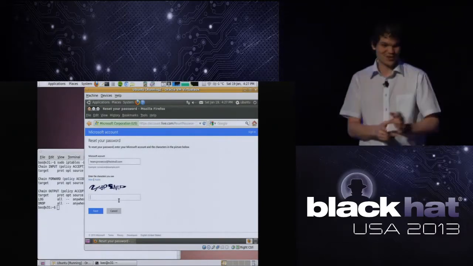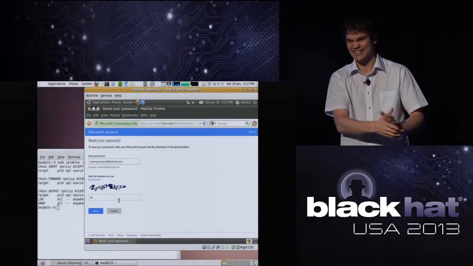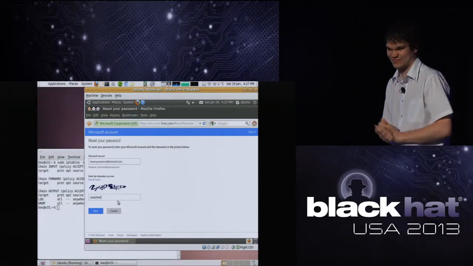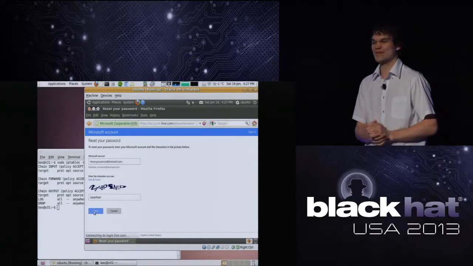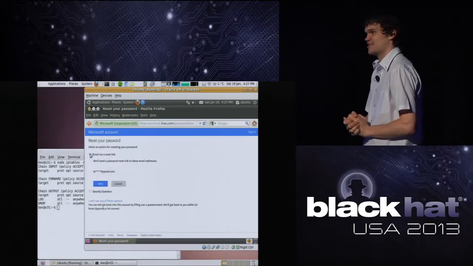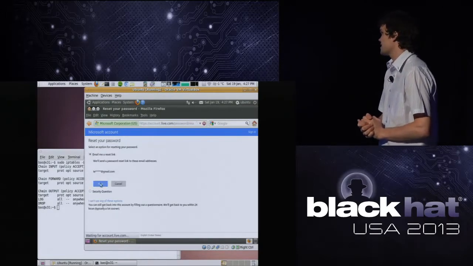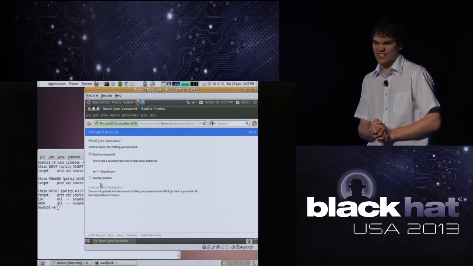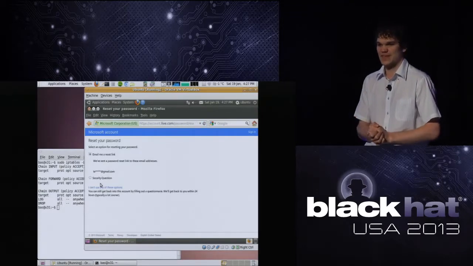But I really can't. Look how long it takes me to type this string in. It's just my brain, it can't process this string. Maybe I should learn to read. Okay, so I click email me a reset link, hit next. A password reset has been sent to me by email.